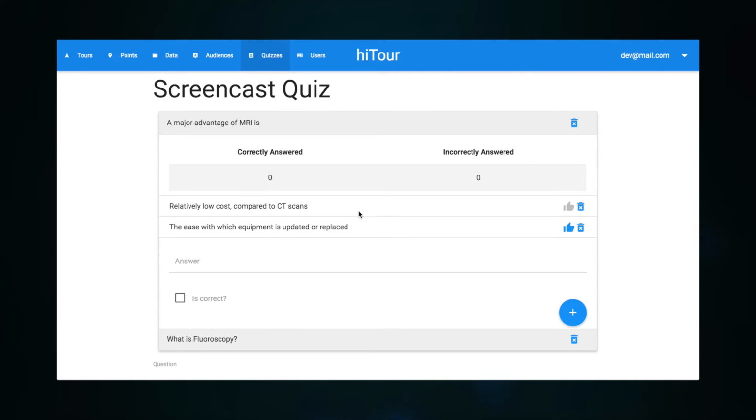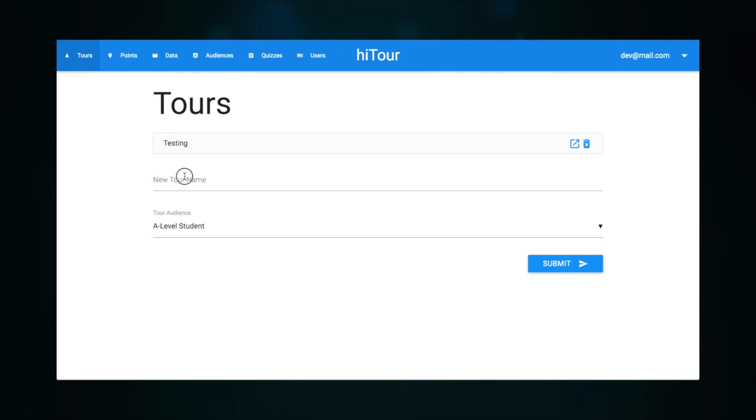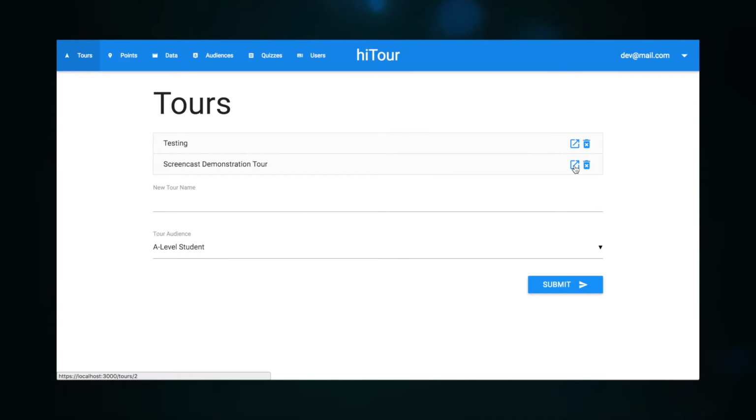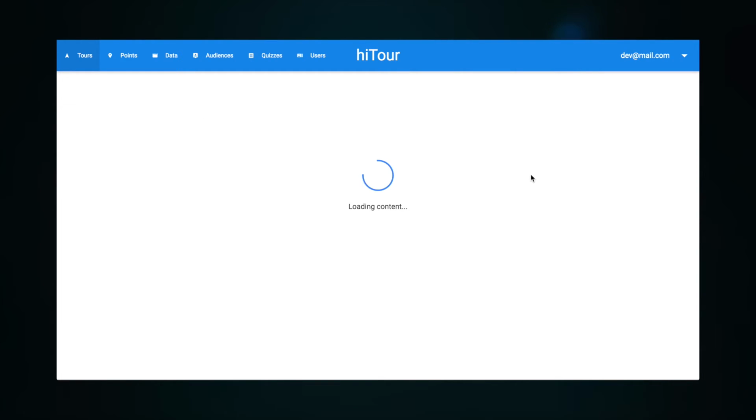Next, the user can now define a tour. Click the tour link in the nav bar. You will be presented with a list of current tours and a form at the bottom for creating a tour. A tour requires a name and an audience. A tour's audience determines what media it shows after scanning a point's QR code. Once you have defined a tour, click the link to preview the tour's information in more detail.